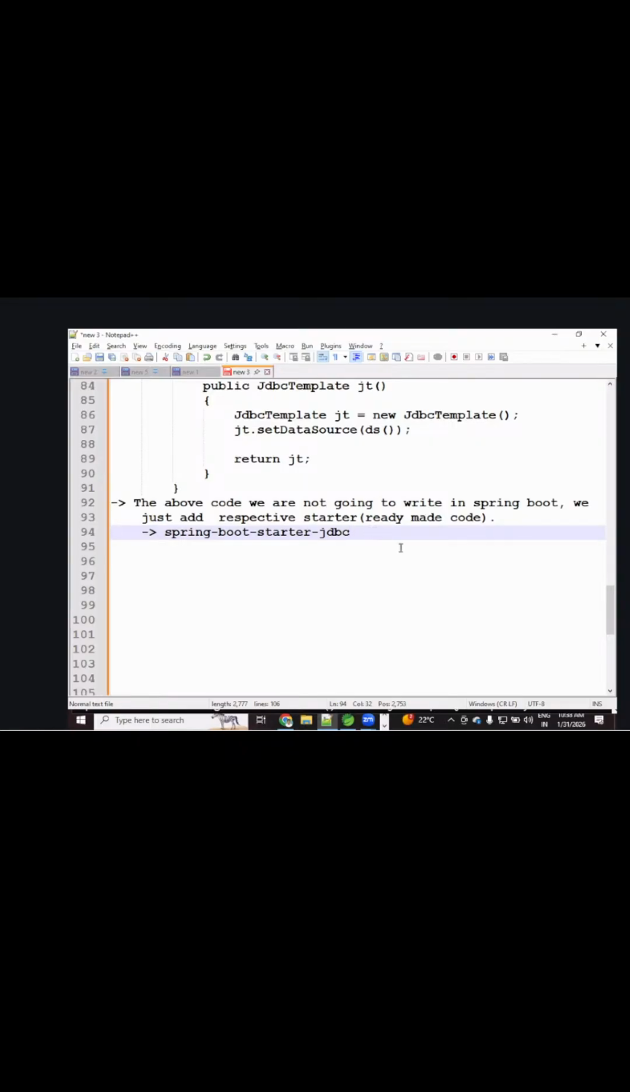But we need to pass inputs, from application.properties or application.yml. Either the properties file or the YML file. Clear?